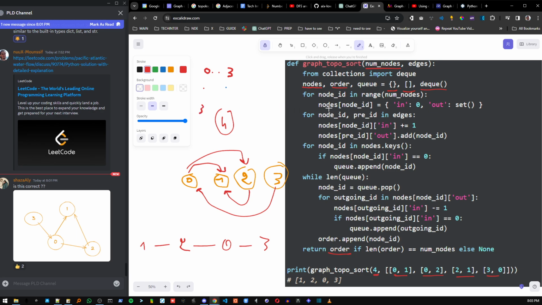And then I'm gonna go in nodes. Node is a hash table. I'm gonna create a new key with the node ID, which is gonna be 0, 1, 2, 3. And each key I create, I give it this value. This value is also a dictionary that has 2 elements, one in, one out. And out is a set; in the start, in is 0.